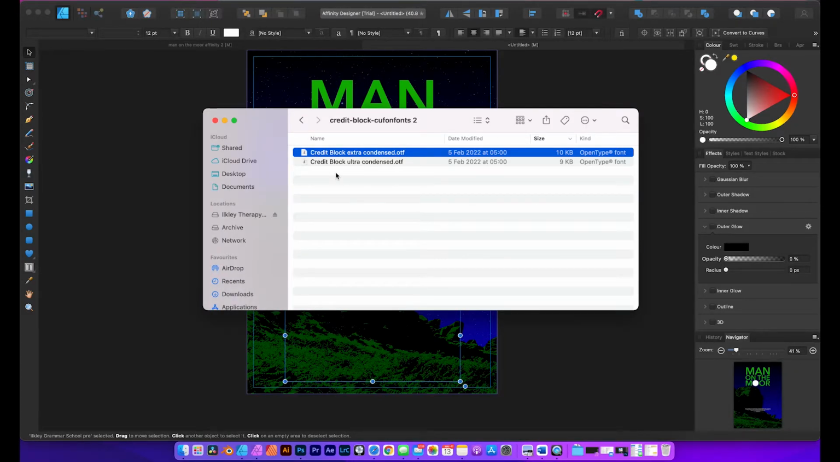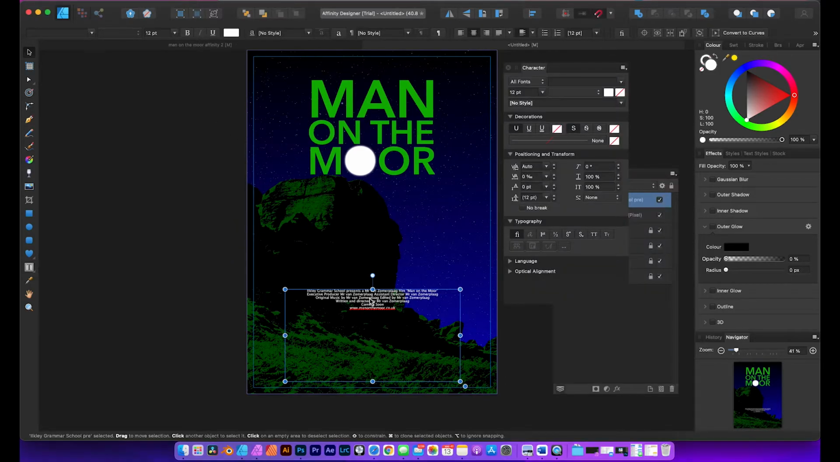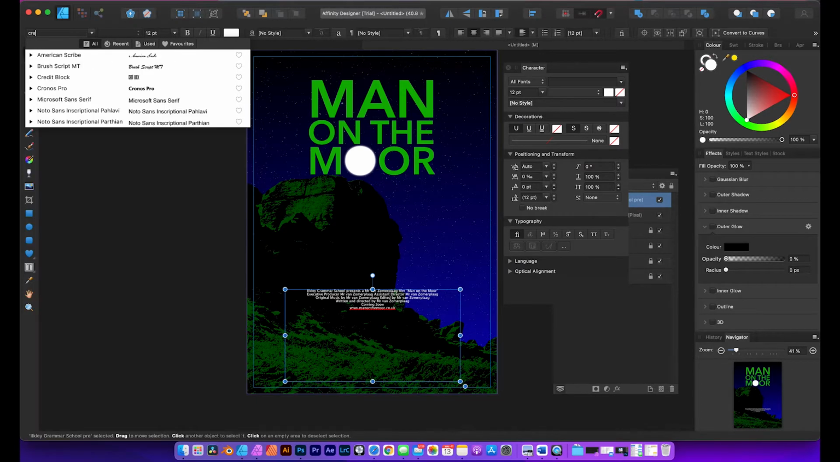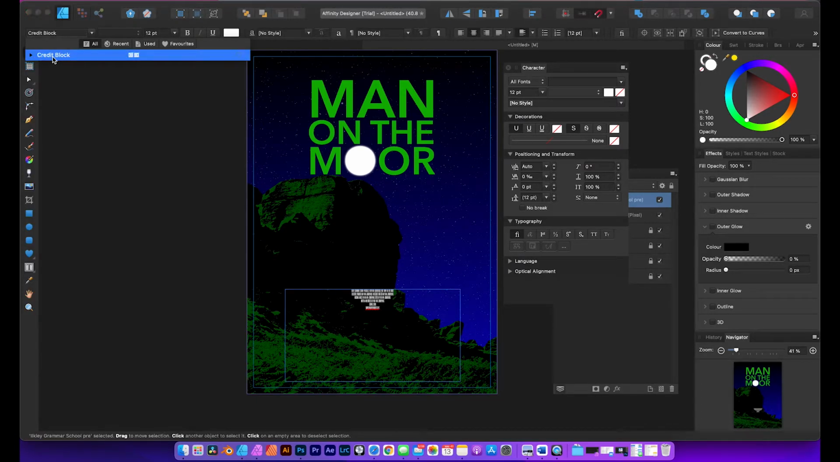If you're using this software on a PC, you'll just have to download it and install it, which you can do. And it's very clear how to do it on a PC. You just double click on it, and then just like on the Mac, it gives you the option to install it. So now that I've installed the font, I can go to my font panel up here and just type CRED, and it will bring up credit block.